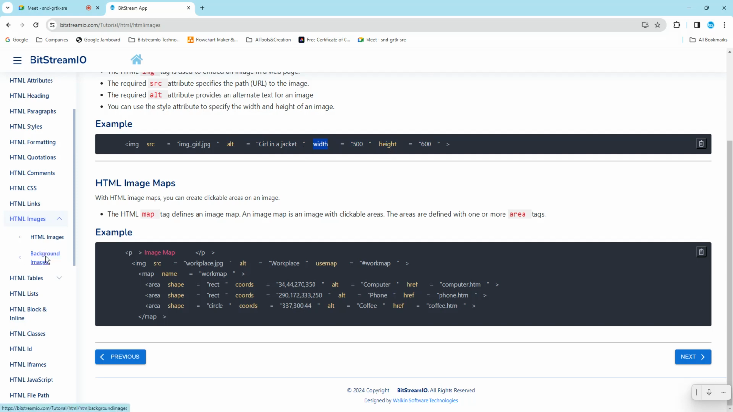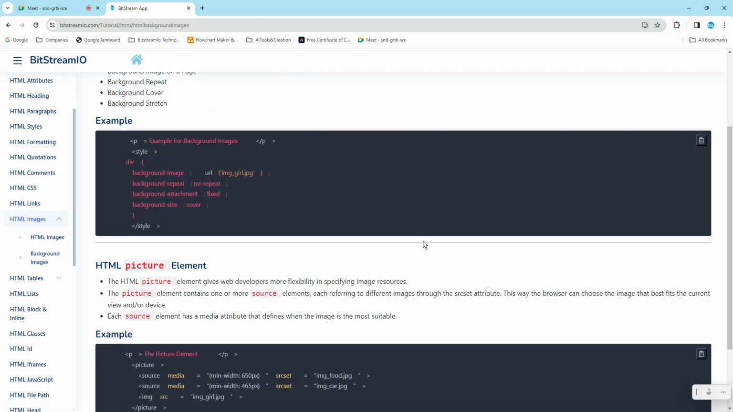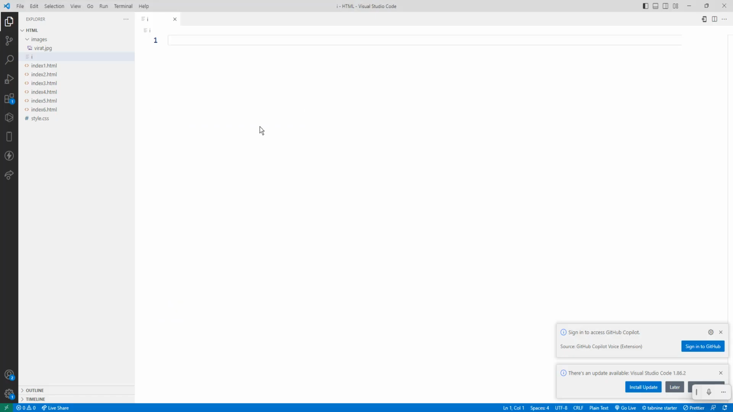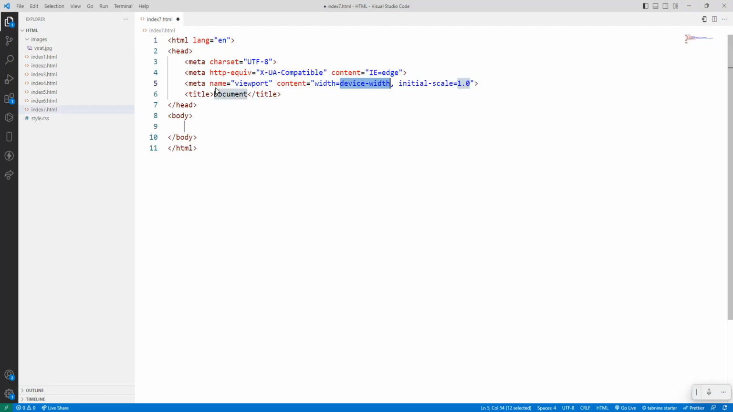Okay, so now what happens here? What are background images? Here we are going to see background images. For that I will create a file, renamed index7.html, and type doc. I don't want to type the full text, so I am just going for the doc shortcut. So we'll discuss the images.